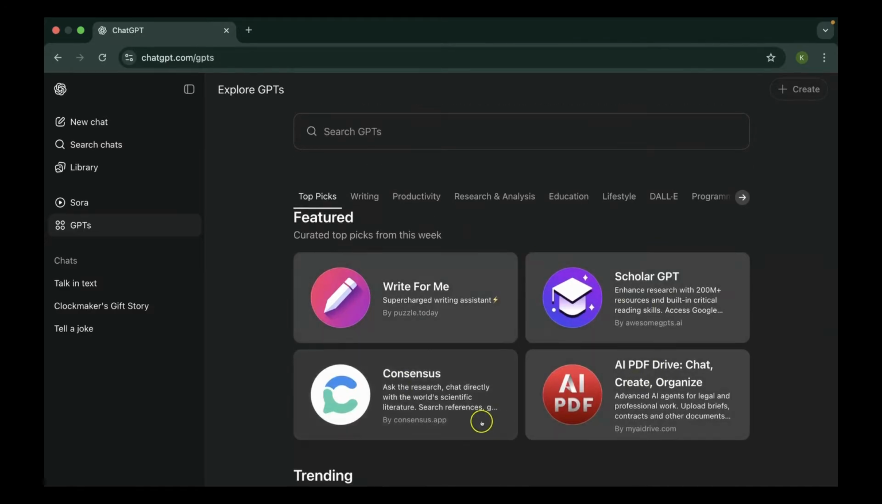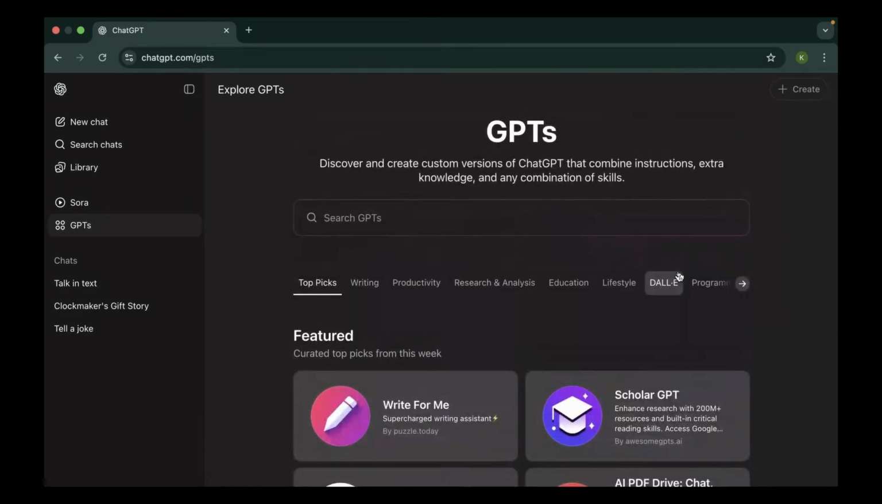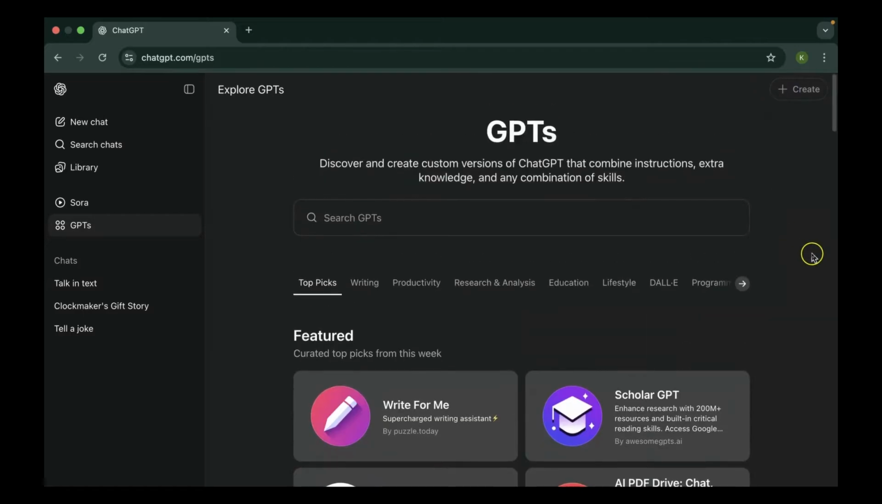And there are a lot more. So if you want it for writing, productivity, research and analysis, education, lifestyle, daily, and programming, I think that's all. So yeah, you can have a designated ChatGPT for all of this stuff. Now, again, we are going to see how we can create our own ChatGPTs, but that is not possible as of now because we need a premium version. And if I click on create, it's not going to do anything. Get ChatGPT Plus to create and share your own GPTs. So yeah, this is something that we're going to see later.